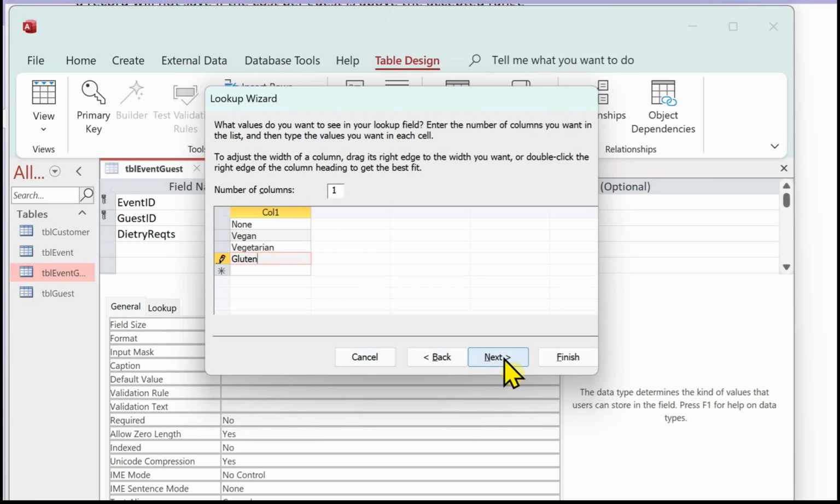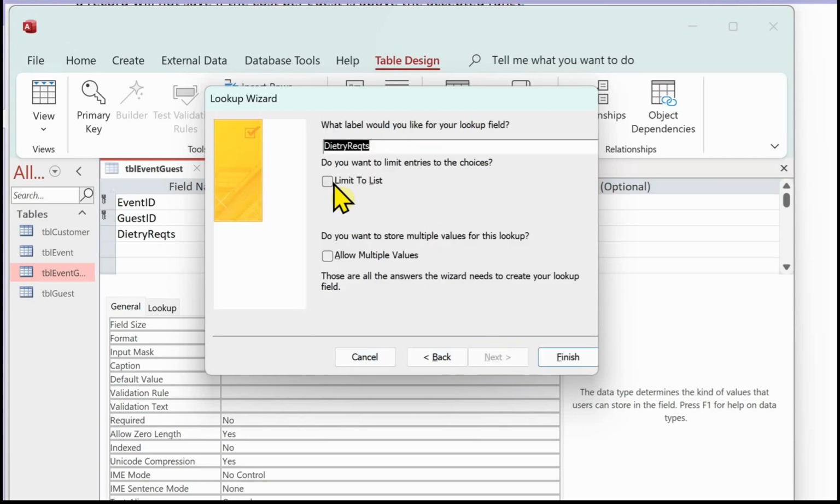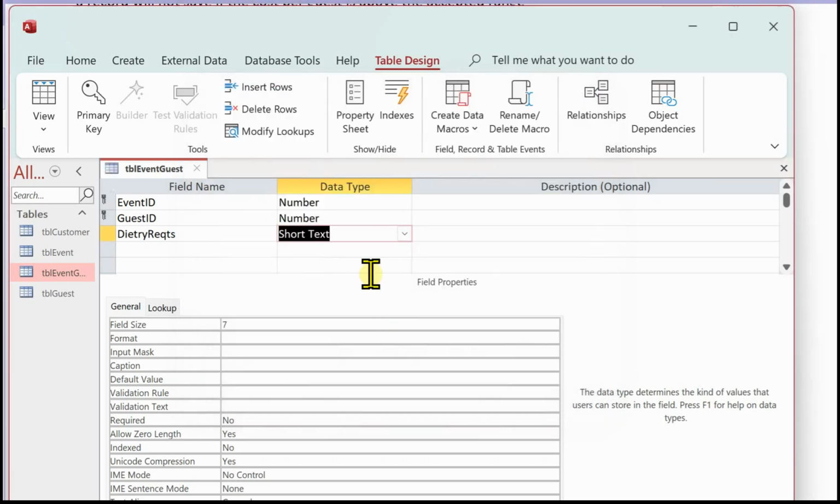Click on next. Always limit to list, and what that does is it prevents the user from adding to the list when they're actually entering the data. And finish. And if we just go into the lookup tab for this and have a look, again we've got a combo box. This time it's a value list, and then in the row source it shows the items that are going to appear in the list, in the drop down in the combo box.